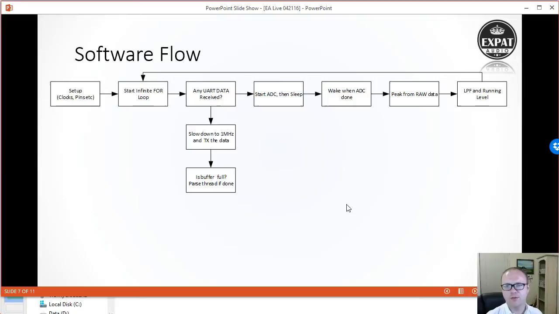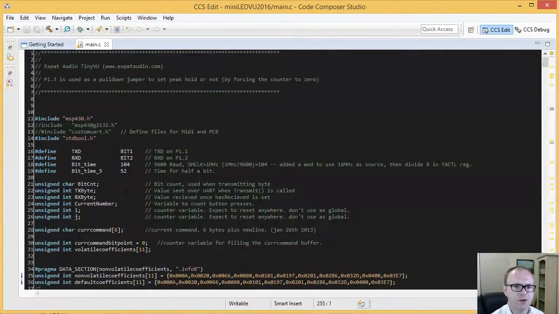So from a software flow, and I'll show you some of the development tools as well, I am the world's worst software developer. Really bad. I kind of hack it together and see if I can just get it to work. But essentially what we do is we set up the device, so set up which pins are going to be LED outputs, set up the clocks, and so on. And I think I can show that here real quick.